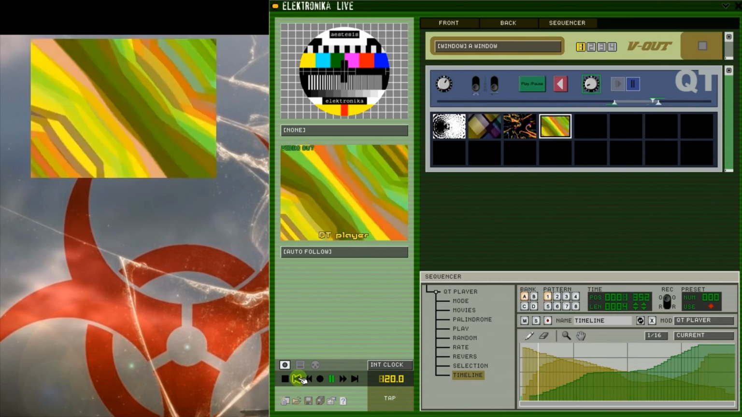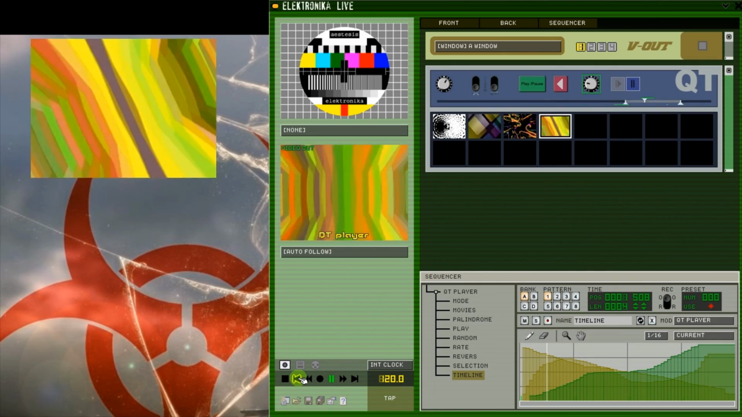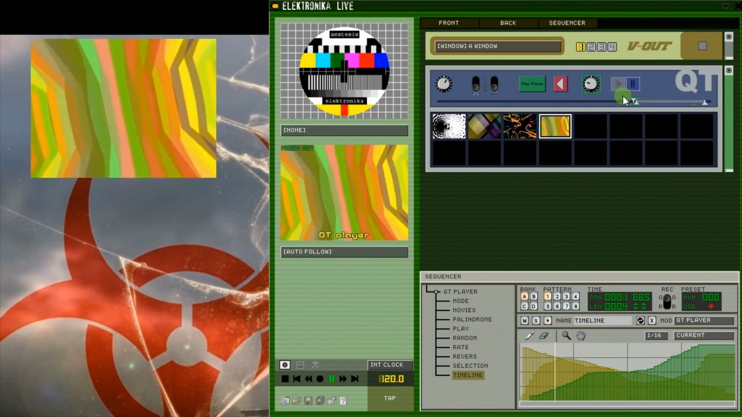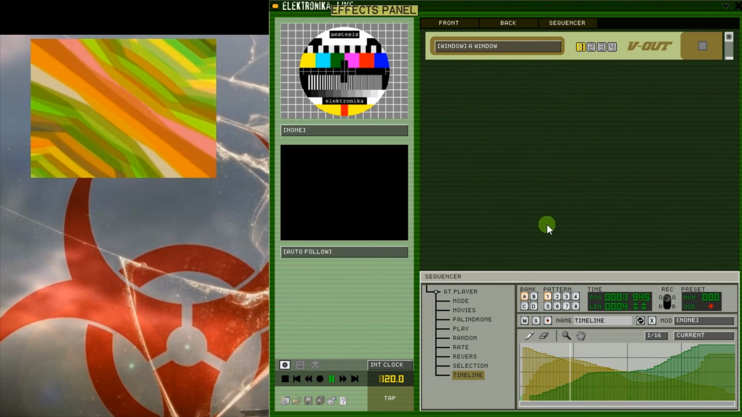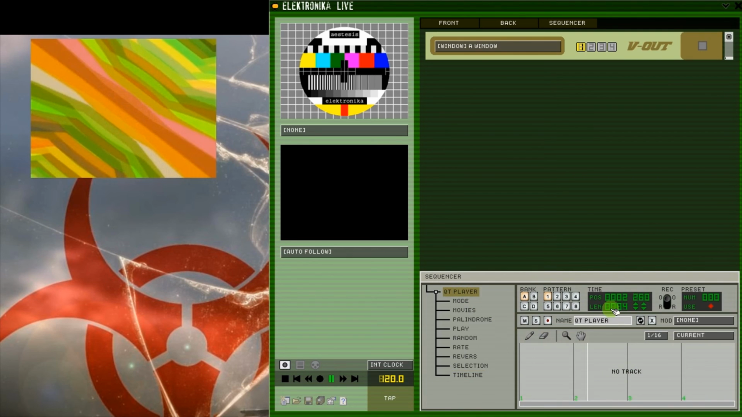Secondly, note that deleting a module from your set doesn't automatically delete any tracks you created with it. You need to delete those separately by clicking on them in the sequencer and pressing the delete button.